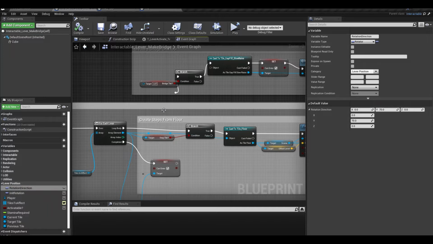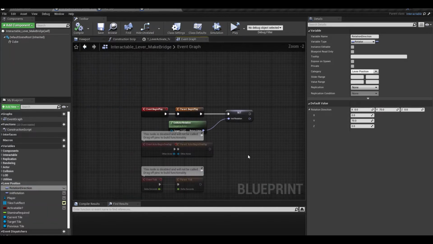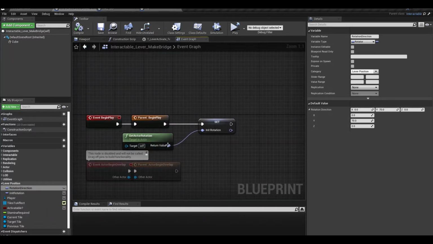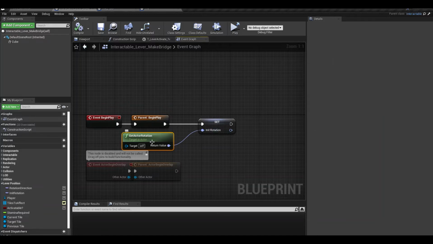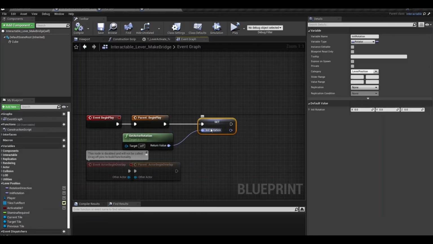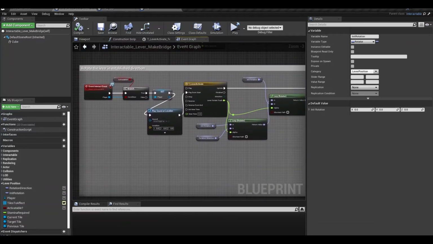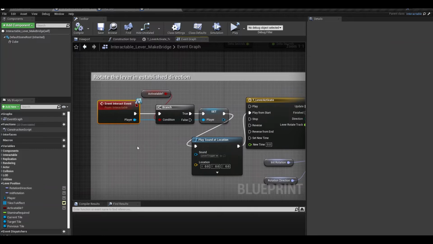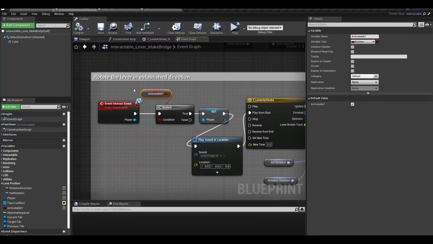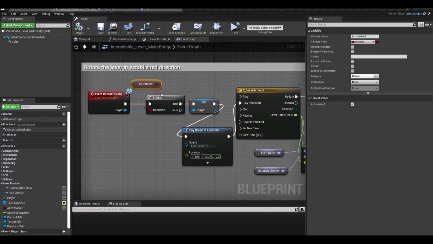And then when I go over to the event graph, the first thing that I did was on begin play. Remember, this is a child, so you want to inherit all of the properties of the parent. So drag off parent begin play and get the actor rotation and set it to your initial rotation variable. So that's the first thing that should happen. And then to create the little animation, the first thing that happens after the event interact event is there's a check just to make sure that the lever is activatable. Again, that's default set to true, but you might want it set to false just in case you want something else to control whether or not the lever is able to be interacted with.